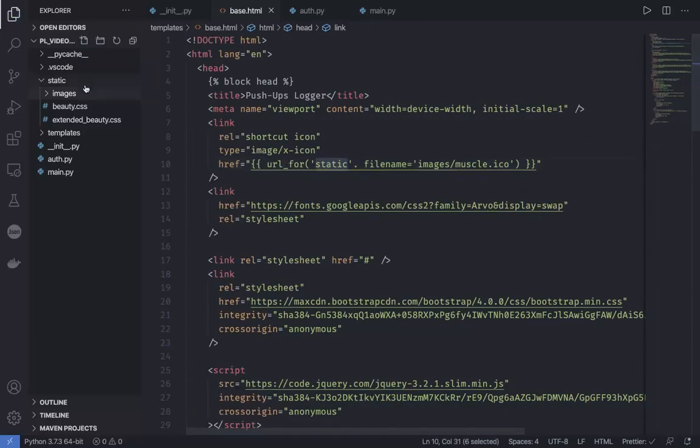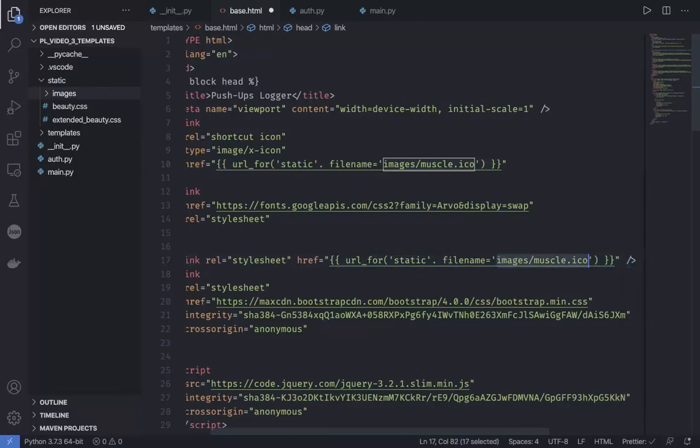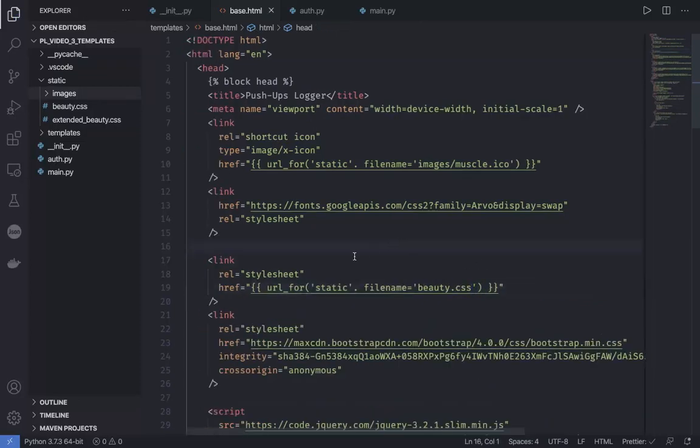We have the static folder first. url_for automatically looks inside your directory structure, looks for static, goes inside images and takes up muscle.ico. Use the same concept for linking our CSS files. So same static, but instead of this, we have our CSS file, which is beauty.css, if I'm right. Yes.